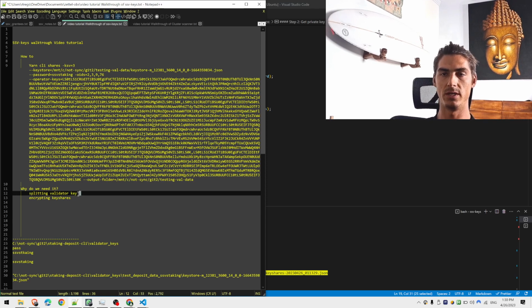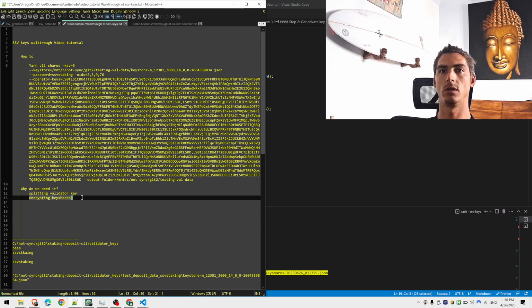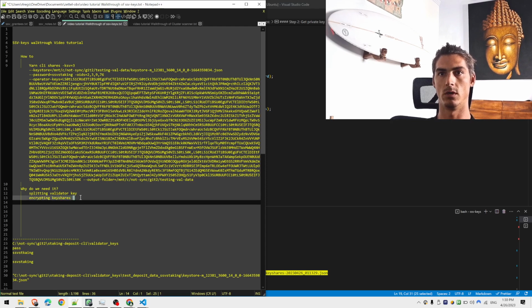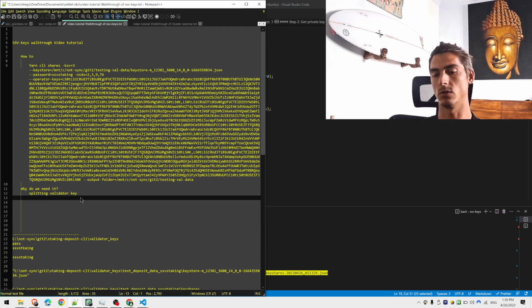So you need to split this key, that's this first part, and you need to encrypt these key splits, not to confuse you with key shares being encrypted. So encrypt key splits. Why do we need to do this? We need to do this because these are private keys, or partial private keys. And we use an Ethereum smart contract for distributing them.